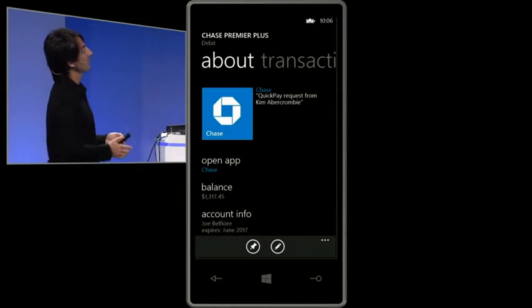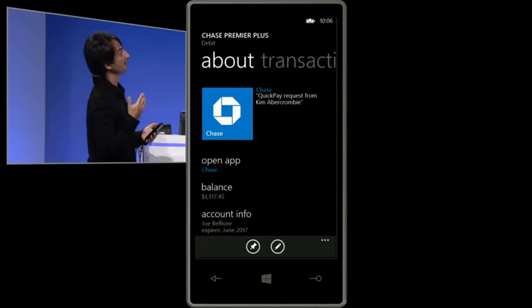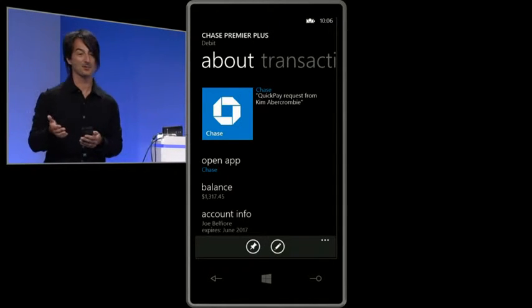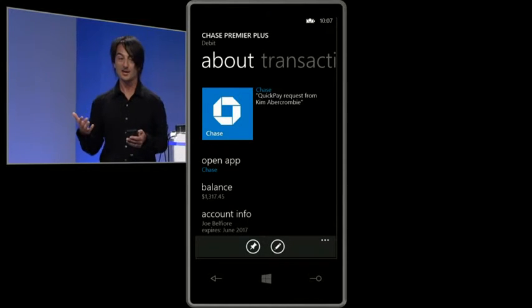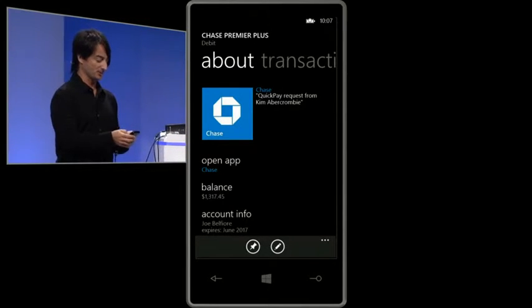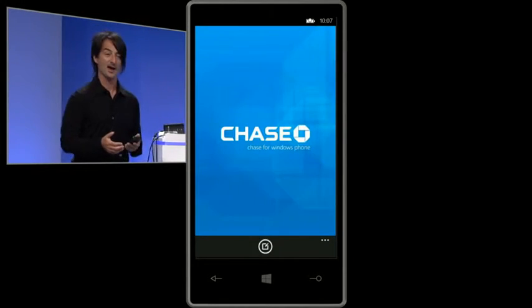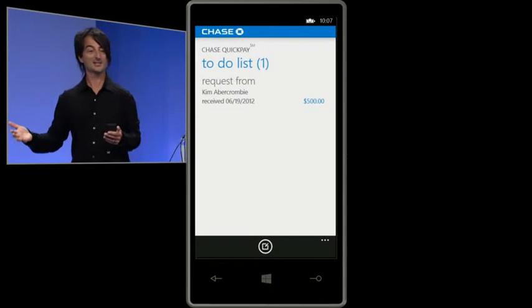And then back here at the upper right, you'll see a message coming from Chase that says, I've got a quick pay request from Kim Abercrombie. It's a way of that app or service notifying me of important things anytime I glanceably go to the wallet. So what I'm going to do is tap that, which launches the Chase app.